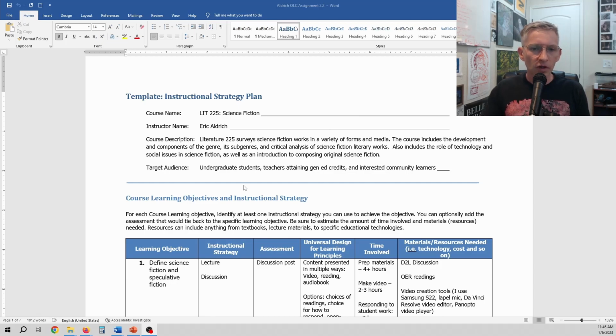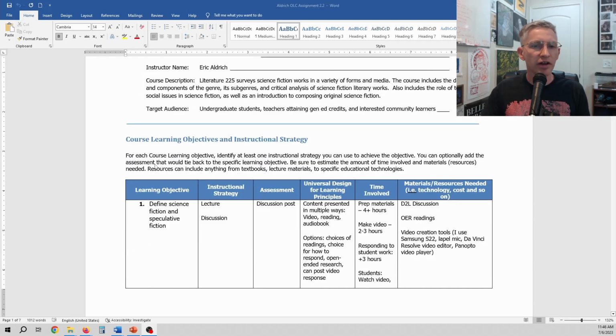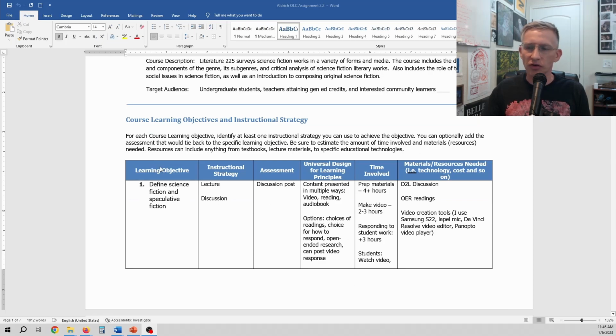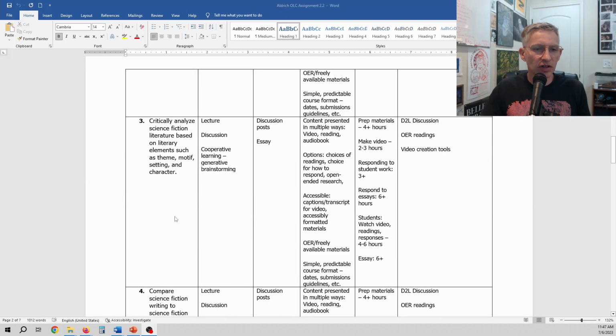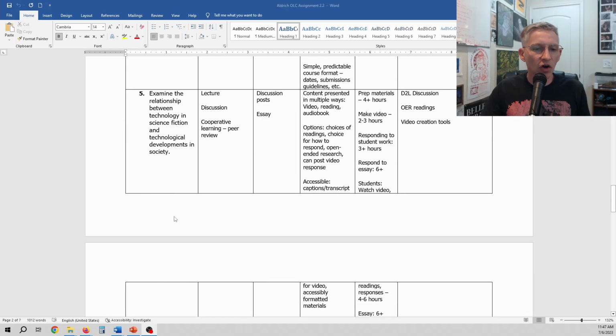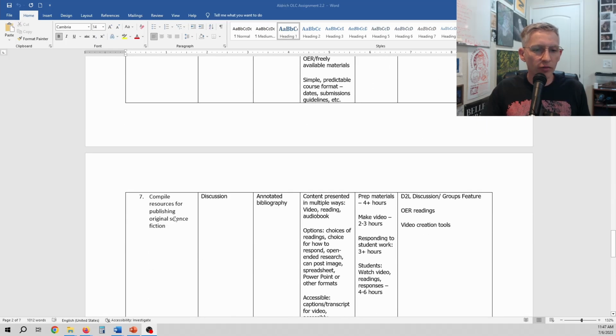And so you can see that the instructional strategy plan asks you to consider a few things. So the first one is the learning objective. This is your course learning objective. This is what your curriculum department has approved, or your department head, whoever is responsible for approving your learning objectives, maybe your department. This is the column, and you see I have quite a few course learning objectives here for science fiction. And so in this column, you would list out all of your course learning objectives.